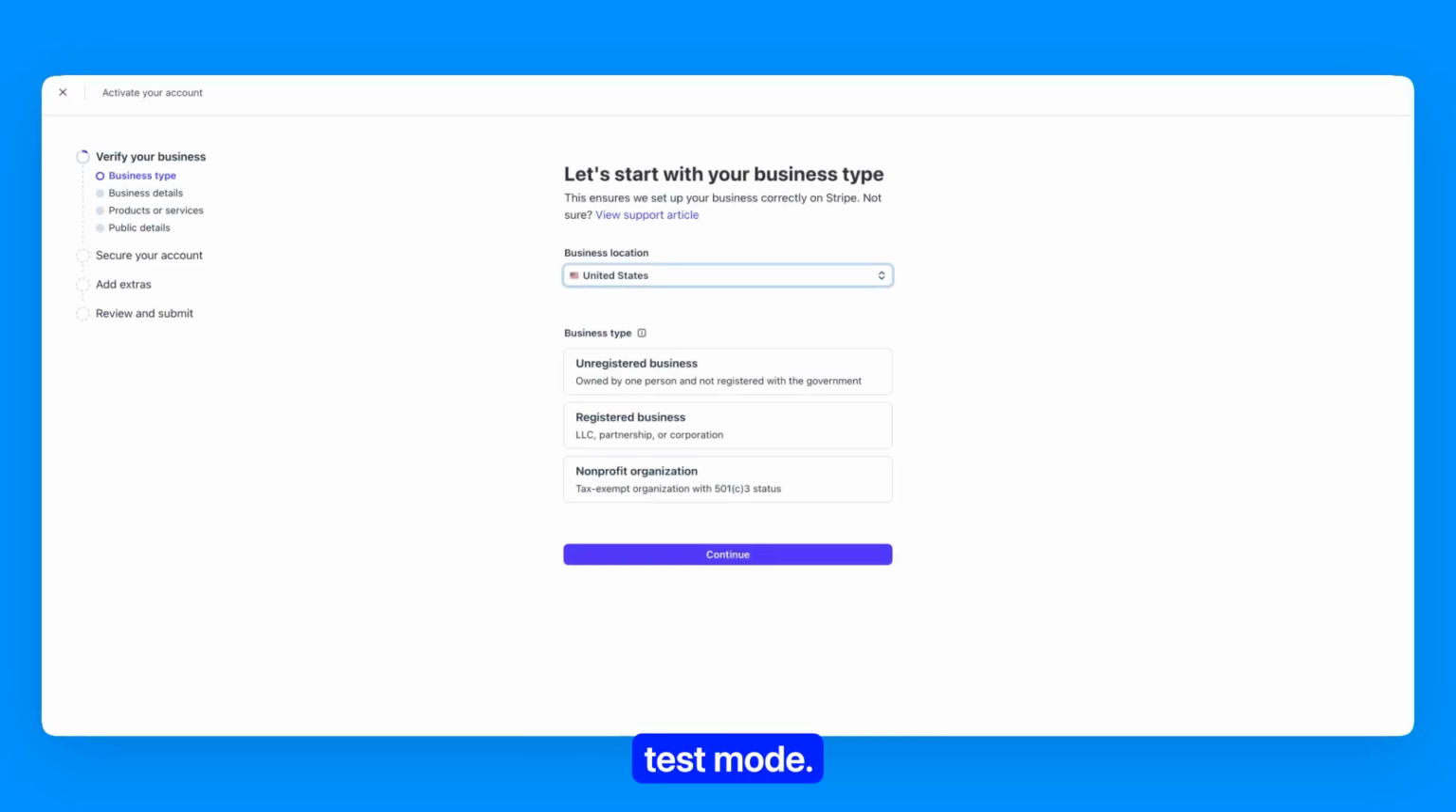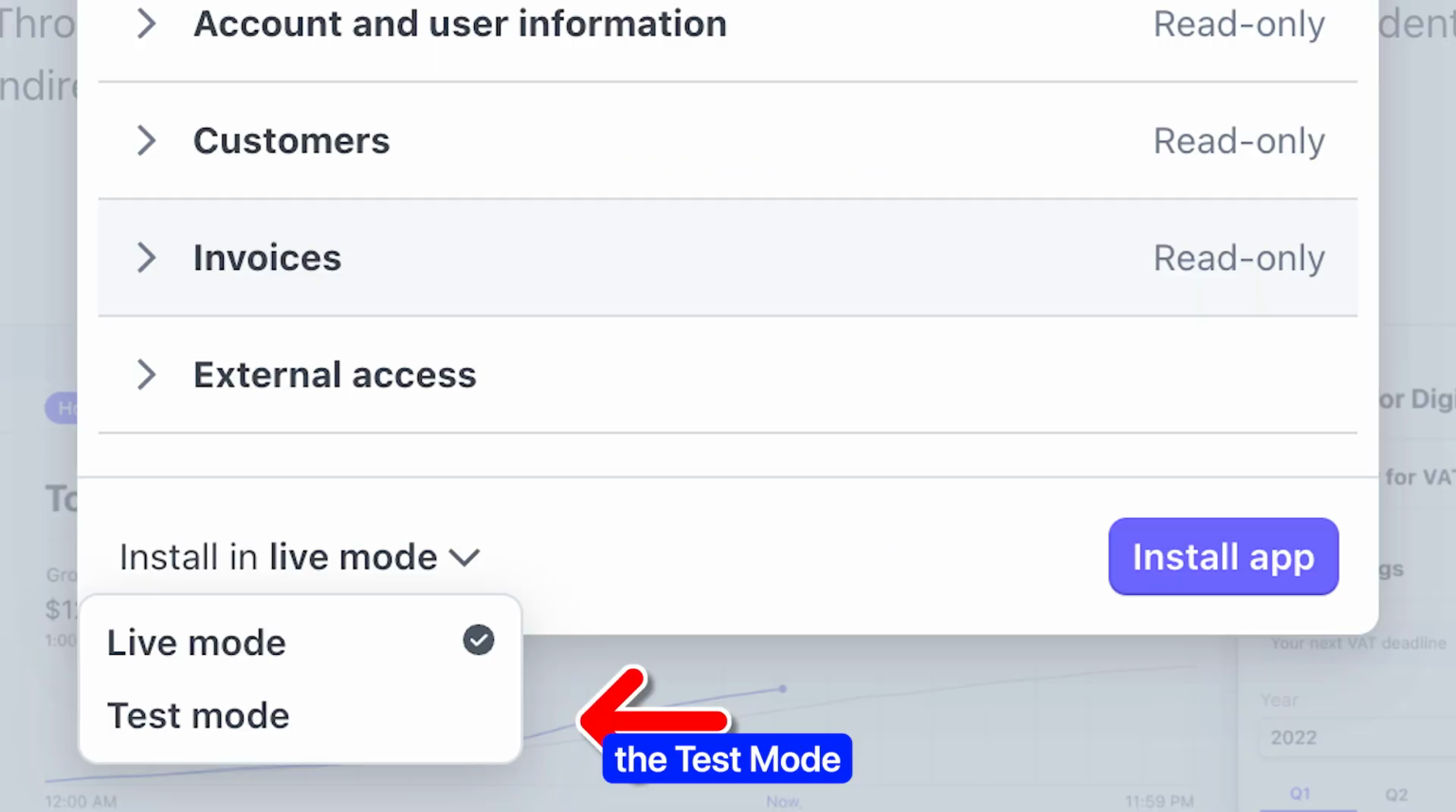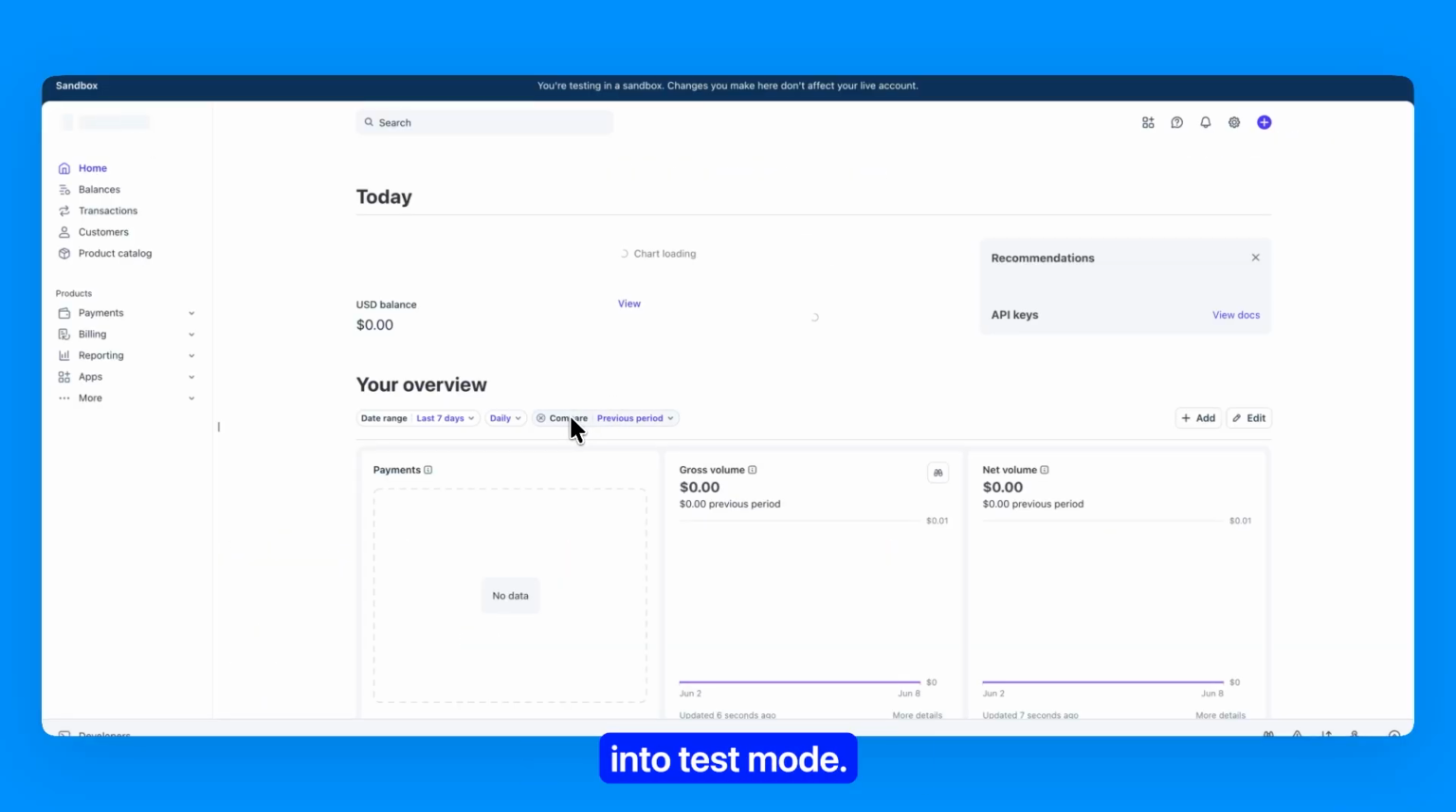To use test mode, go to your Stripe dashboard and look for the test mode option or toggle. Turn it on, and Stripe will switch your account into test mode.